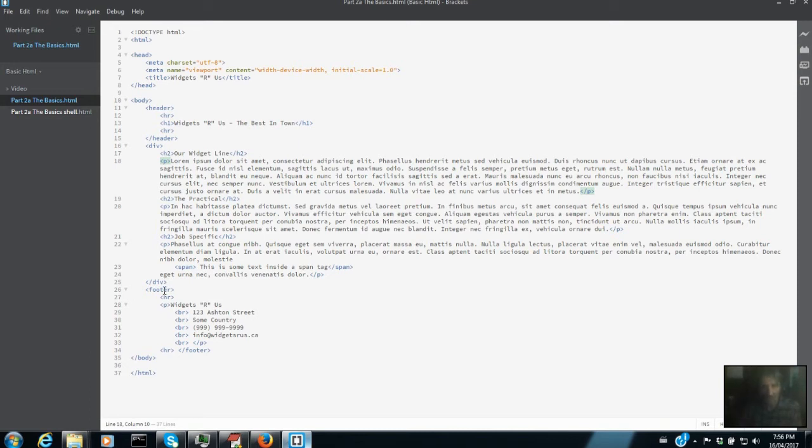Remember, that's the third row of that first column. We once again have our HR tag. That HR tag puts a line across the screen. Now in your footer, usually what you put in, the common one is the name of your business, your address, and your telephone number, and email.